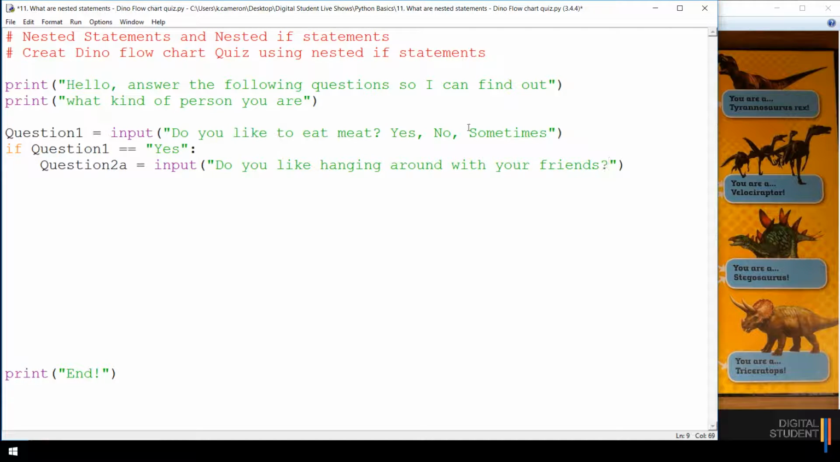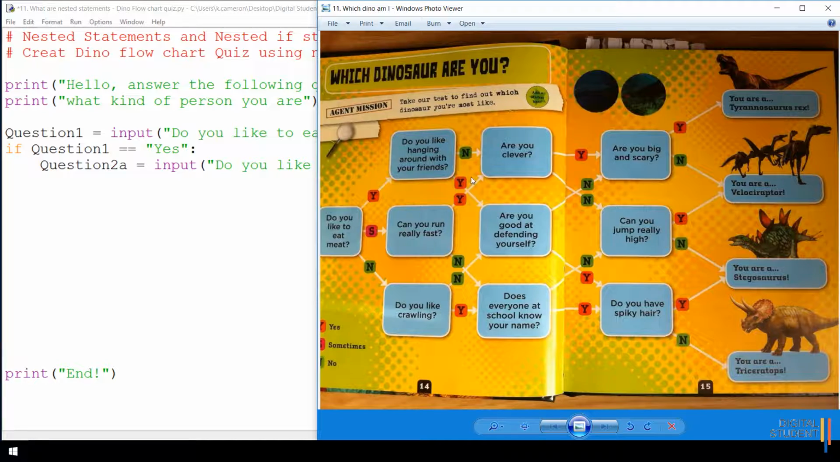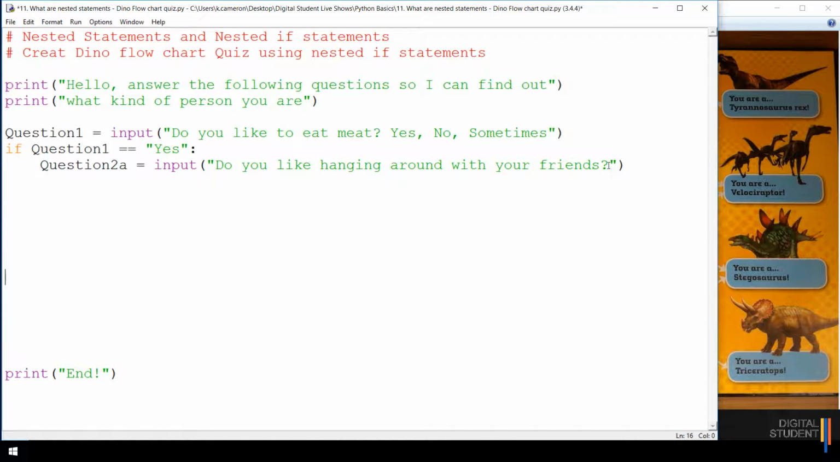And then for this one, we only need a no or a yes, okay? So yes or a no. So we don't need a sometimes, and none of these other ones need sometimes, so we don't need to worry about that. So let's just put yes, no. And from there, we're just going to go back one step now. So before we ask our next if question, I need to put in the next part of our first question.